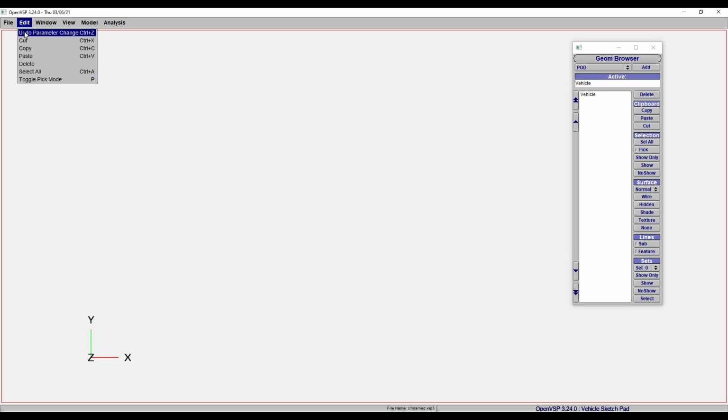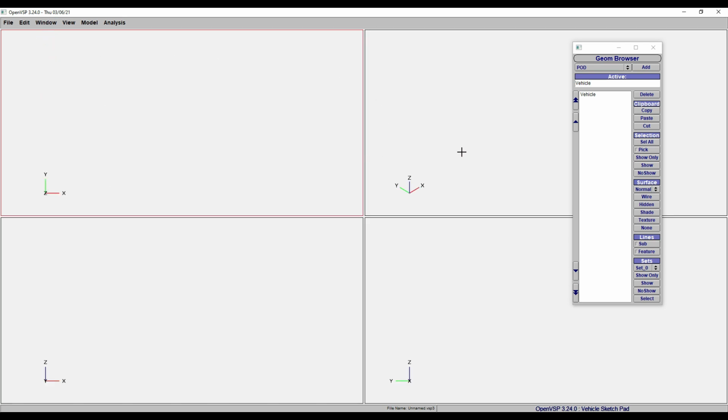Here is also an option. You can also use undo, Control Z. Here we have Windows. What is meant by window is that, based on the design, you can choose how you want to see or capture it. What you are seeing is one window. If you want four windows with different axes, that is marked over here.